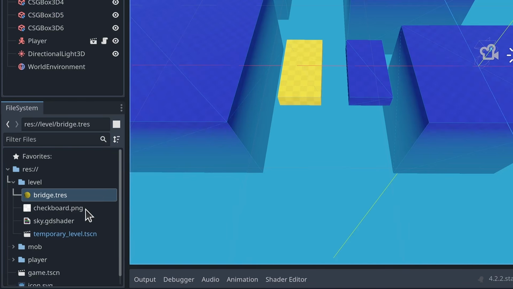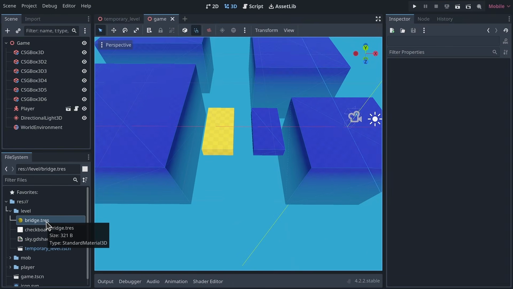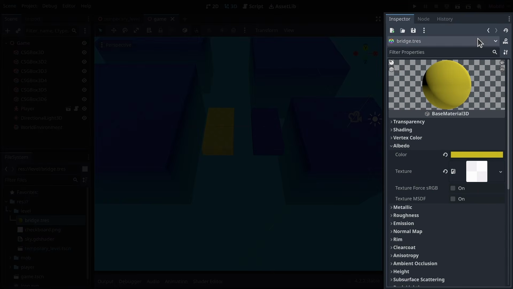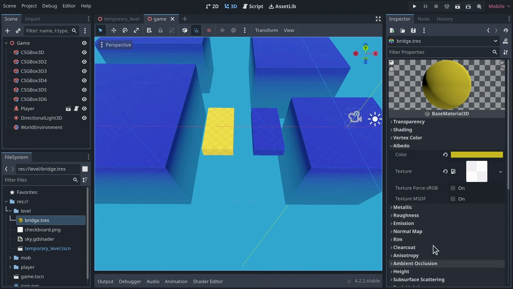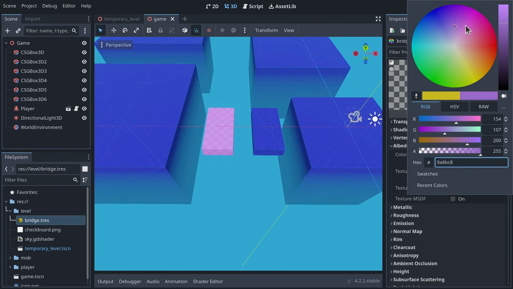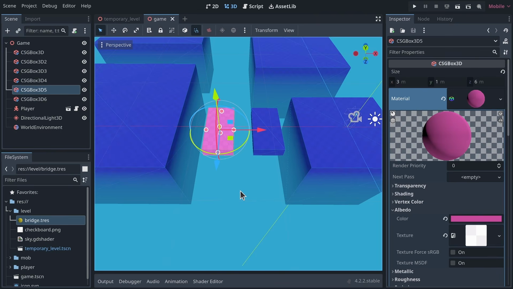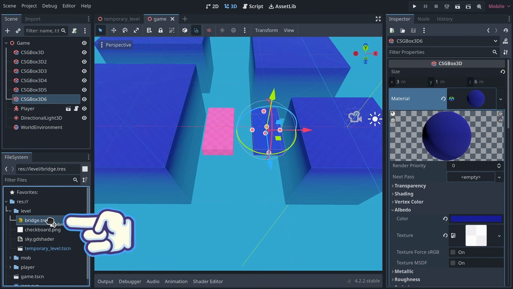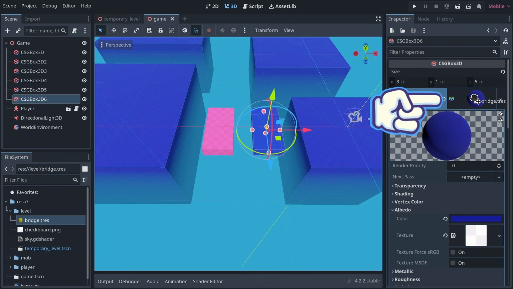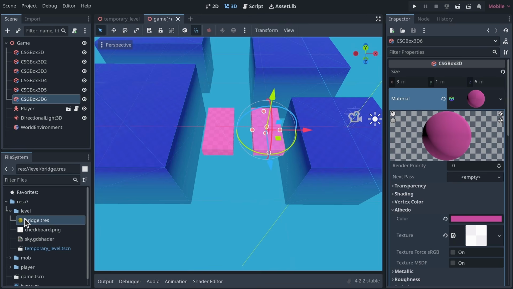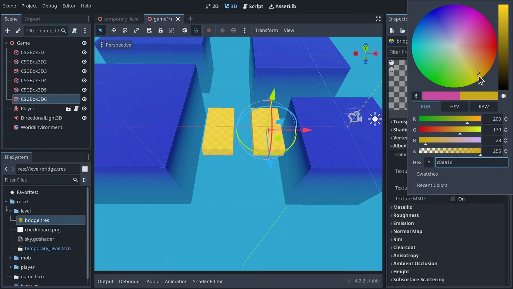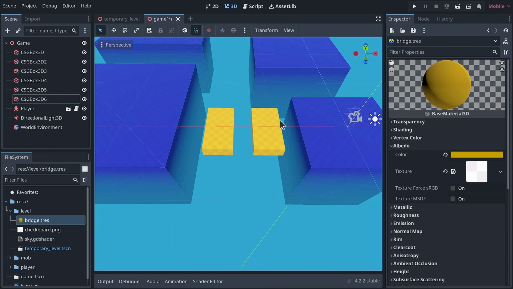So once we have this file in our file system dock, we can double-click the file to open the material anytime in the inspector. And you can see that now the material takes the entire inspector, and I can change the properties like the color, and it changes anything that's using the material, like my bridge in this case. So now if I select the other bridge, I can click and drag the bridge.tres file onto the material slot. And it's going to use this file for both of the bridges, and I'm going to go back to a yellow color for them. And now everything updates in sync.